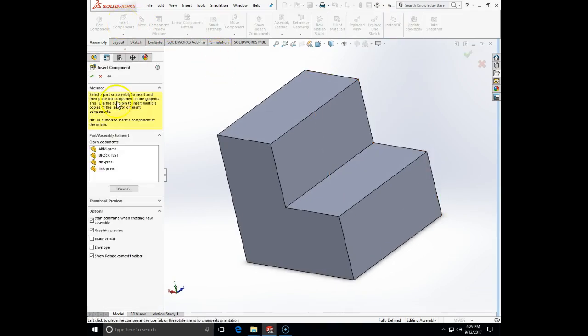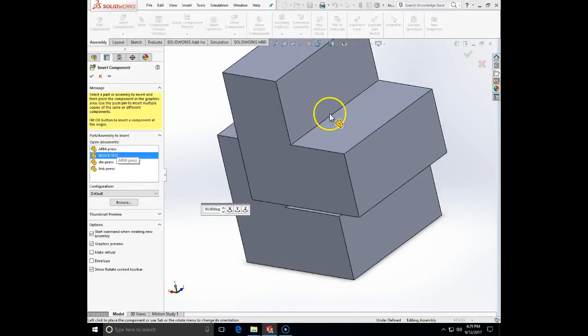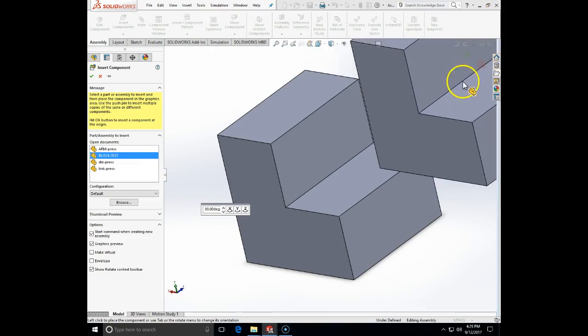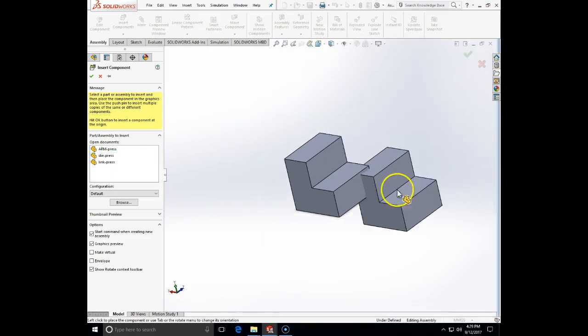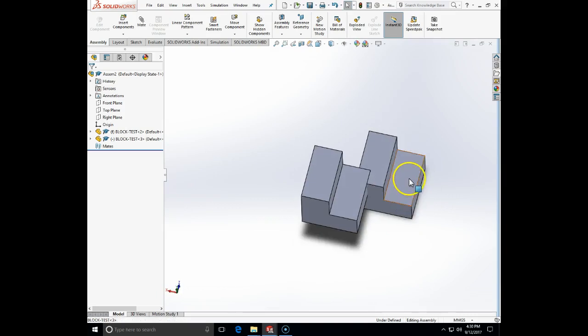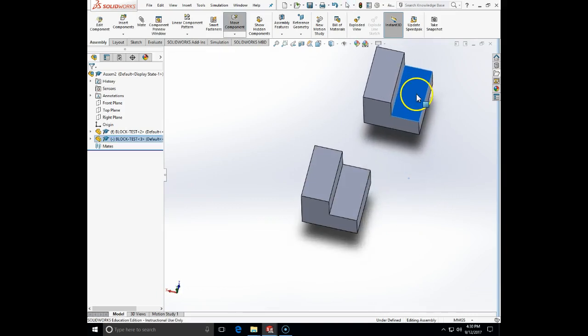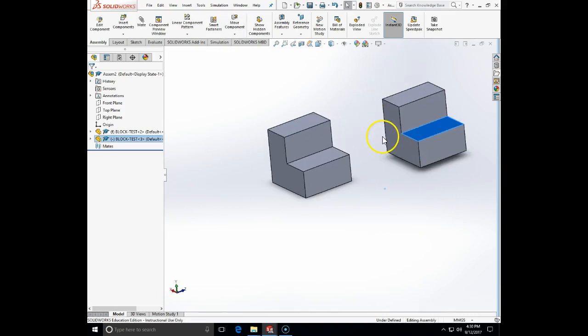So I will click on the insert component and click on my block test and just bring it anywhere in the space. Now, obviously that part that I just brought in can move as much as I want. So how can I put it to be glued with the corresponding surface aligned? To do that, you will use the mates.